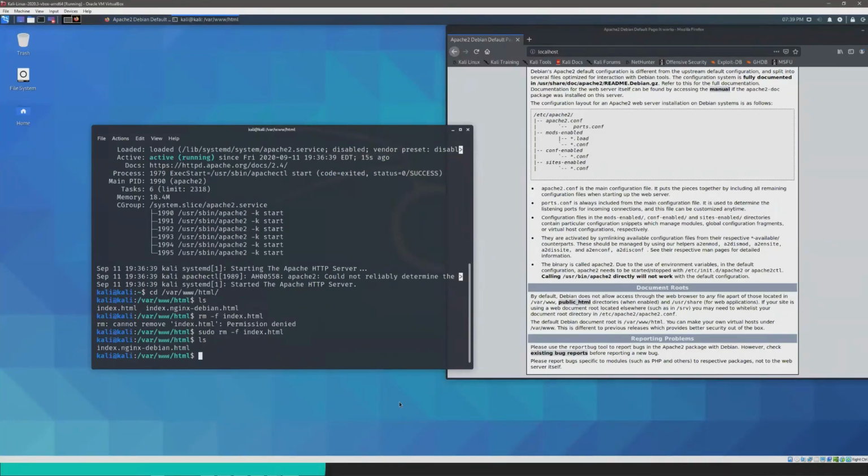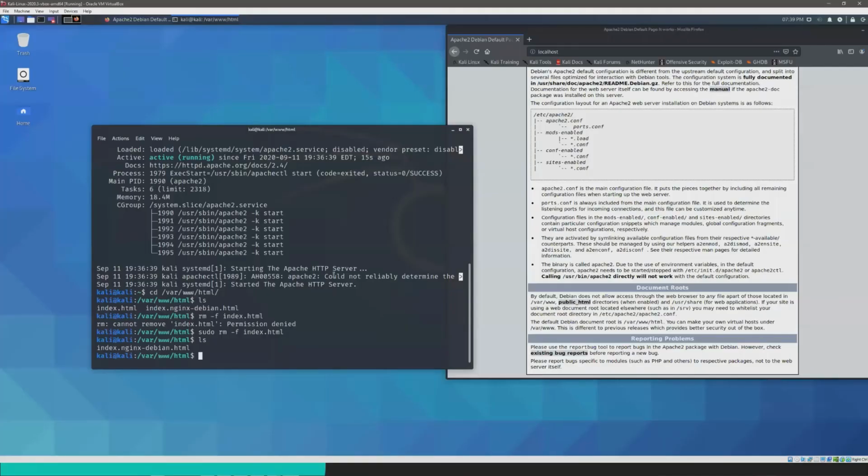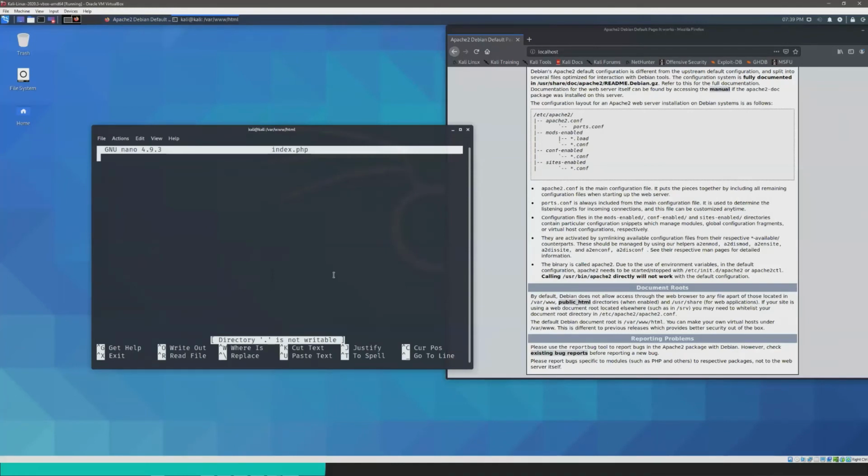So yeah, now that that's gone, let's replace it with our own file. So using Vim or Nano, create an index.php file and then type in the following command. I will show you that. Let's do nano, just to keep it simple, index.php. And let's type in this command. This is a simple PHP script. Hello world. Oh, almost forgot a semicolon. Let's save that with Control X. Save modified buffer, yep.